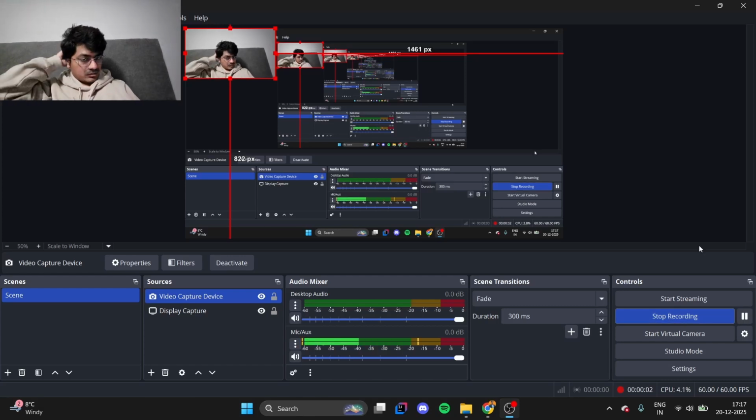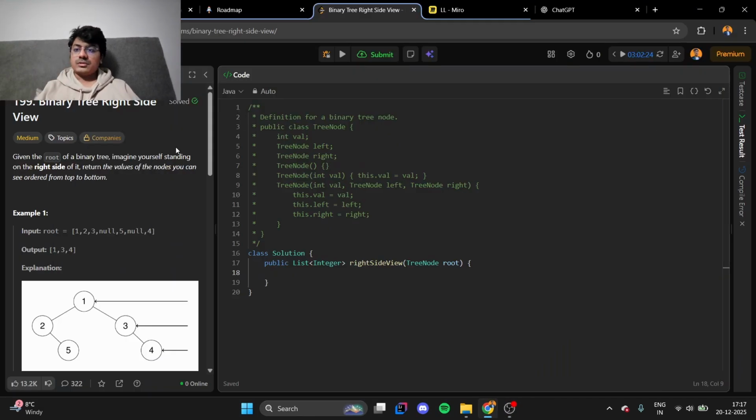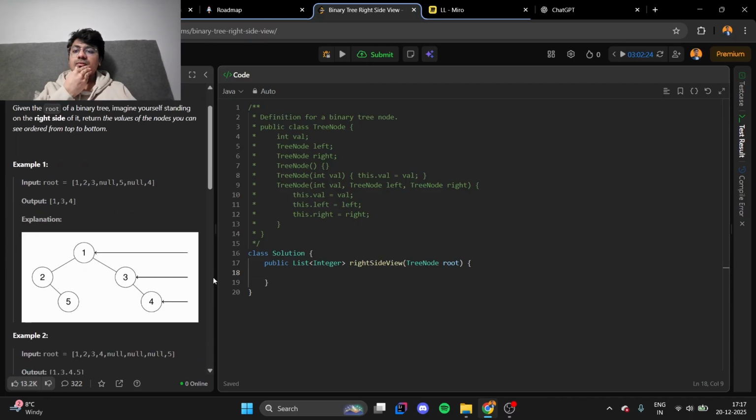Okay. So I'll be solving the LeetCode 199 question, which is Binary Tree Right Side View. Given the root of the binary tree, imagine yourself standing on the right hand side of it, and return the values of the nodes you can see, ordered from top to bottom.